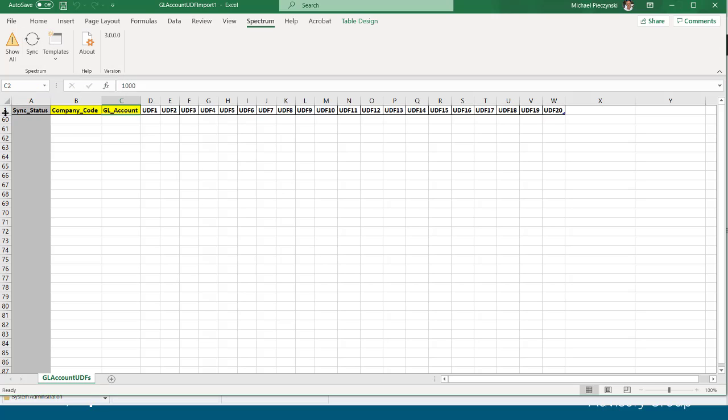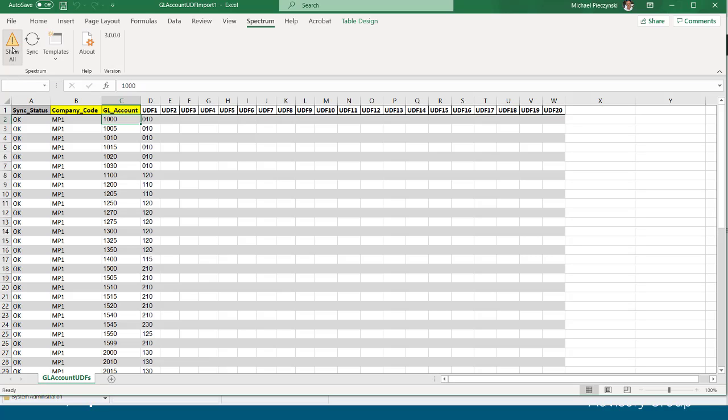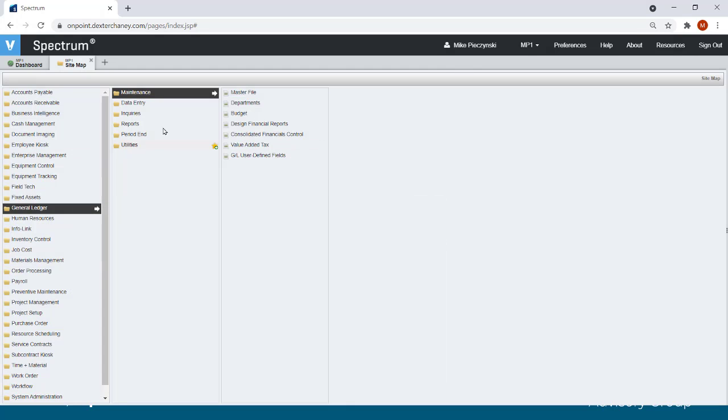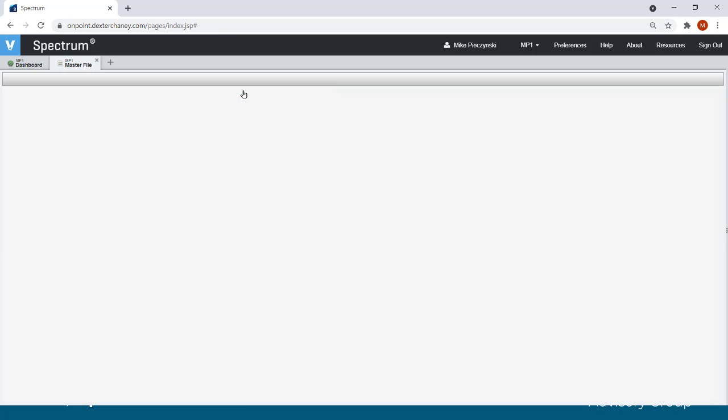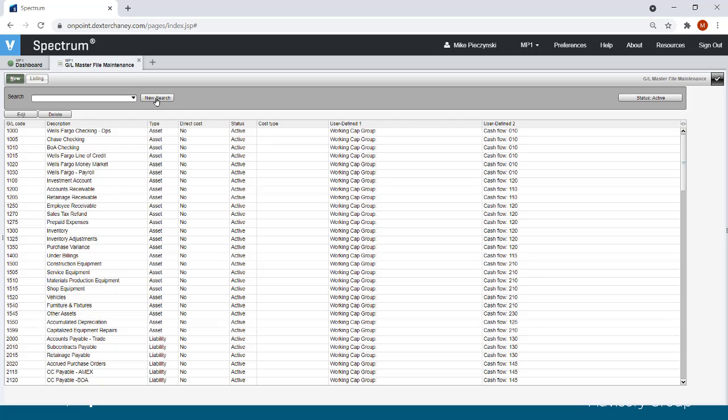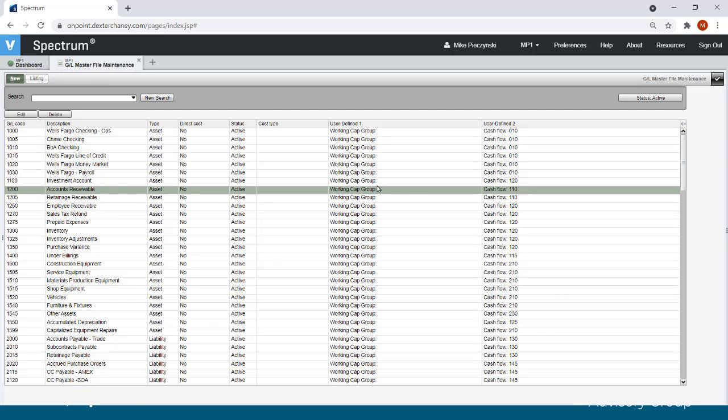You can see all of the rows of information are hidden, meaning they all successfully synced in. I can hit show all and see them, and hit show all and collapse them again. But I've successfully updated my custom fields. So now if I go into General Ledger Maintenance Master File, in fact, we'll look at all of them, not just accounts receivable. I'll hit go, and over here under User Defined 2, my cash flow, you can see all the values that populated, including accounts receivable that was blank before.